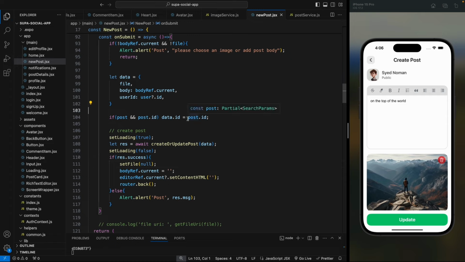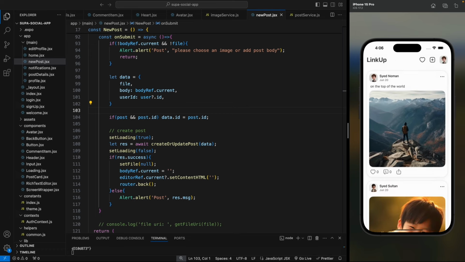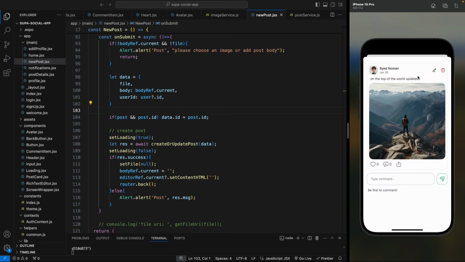Let's just update the post content to "updated" and then hit update. So we go back, that means it worked, but we don't see the changes here. So let's open the post details, and there we can see the post content is updated.